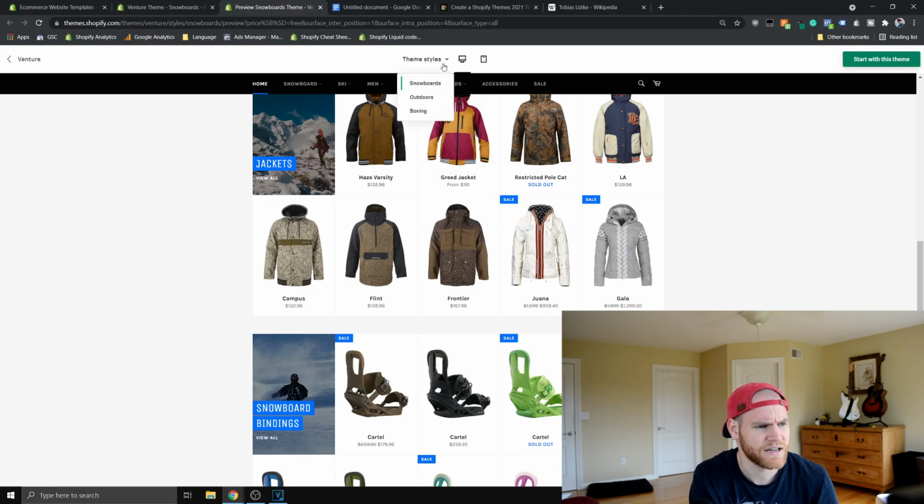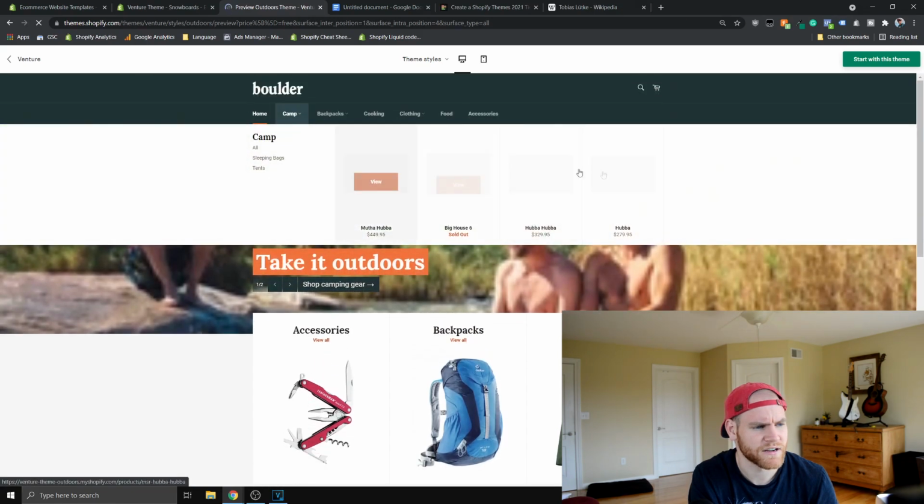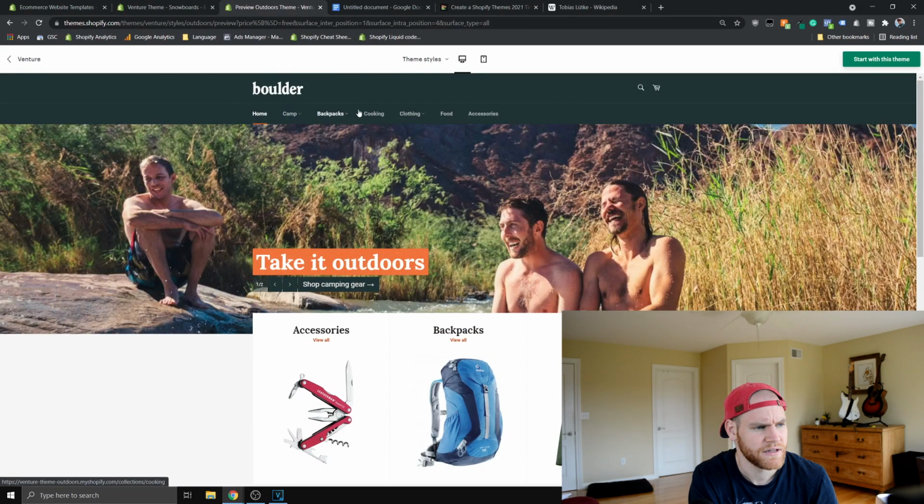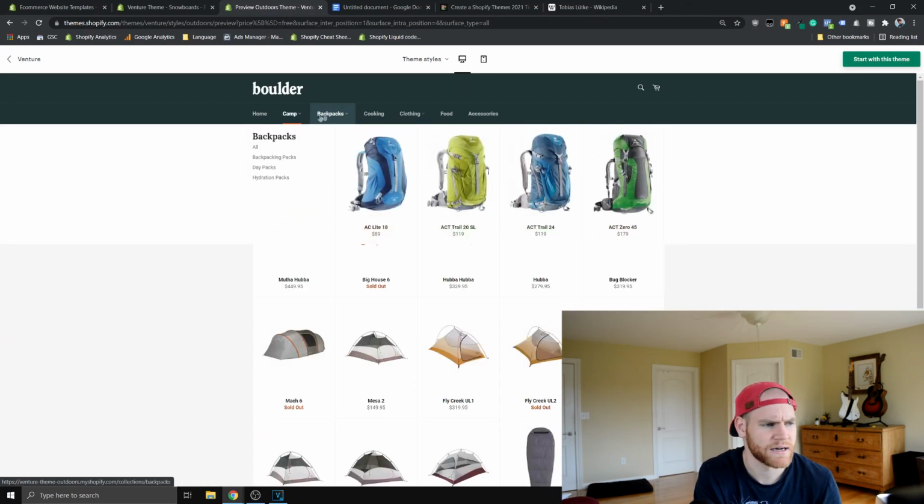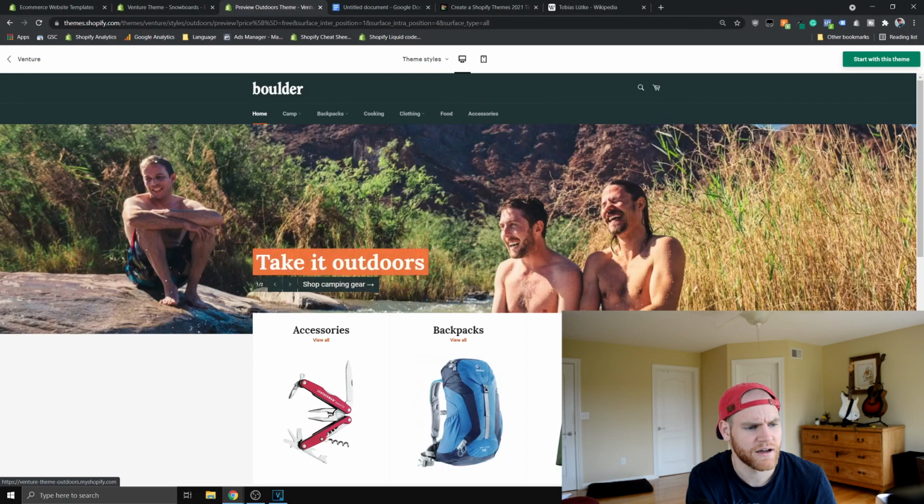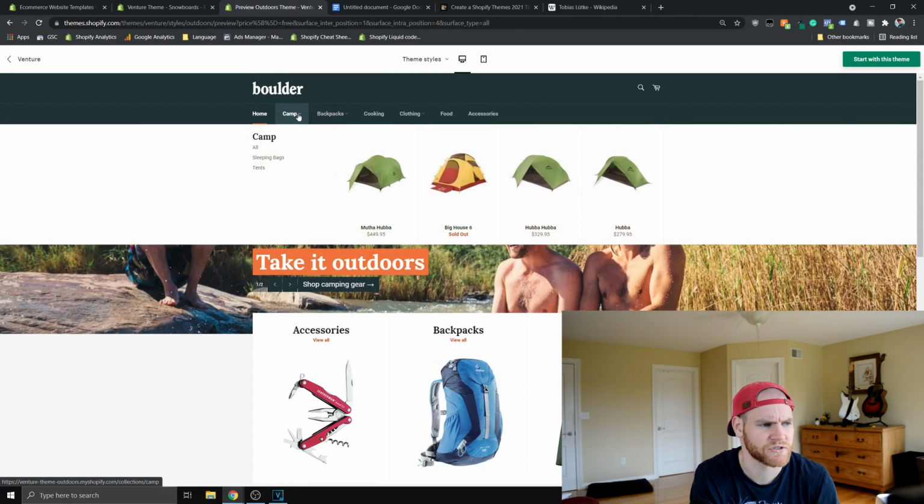Now let's see the different theme styles. So we have outdoors as well. This is once again going to have the products in the drop down. This is not a hover drop down. I do have a video discussing how you can, really simply with copy paste code, create a hover drop down in Venture.